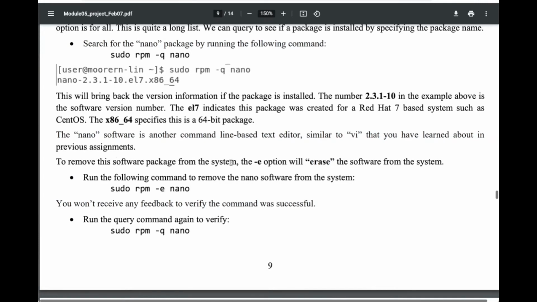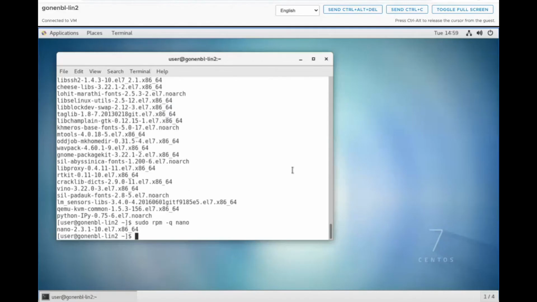To remove this software, we use the -e option, which means erase. So we will erase it and then we will install it again. Let's run this to remove it from our system. So sudo rpm -e to erase nano.